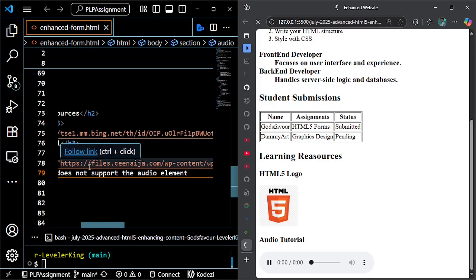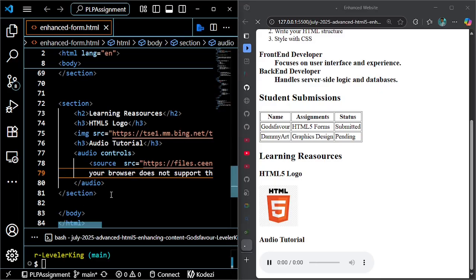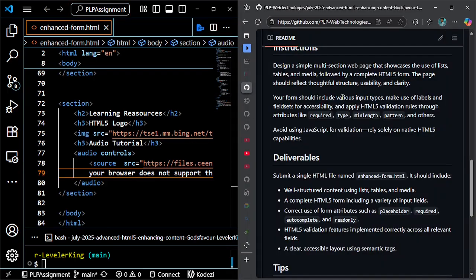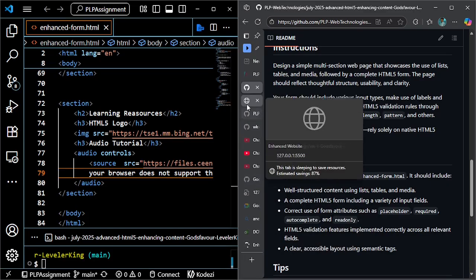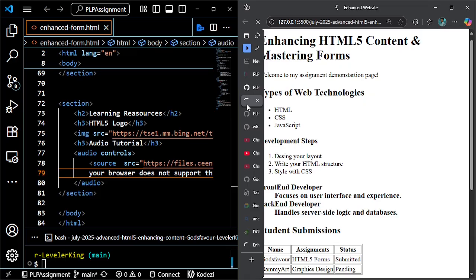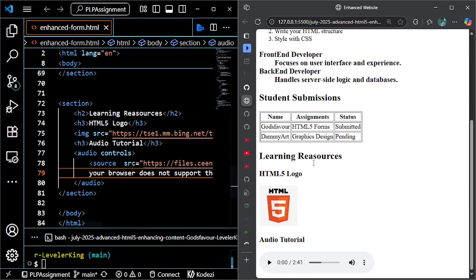So let's continue. What else have we not done? Let me see. Media. So we've done image, we've done audio. We've not done video. So let's, what is it? Okay, so we've not done video. Let's go. Okay, it has loaded. You can see 2 minutes 41 seconds.